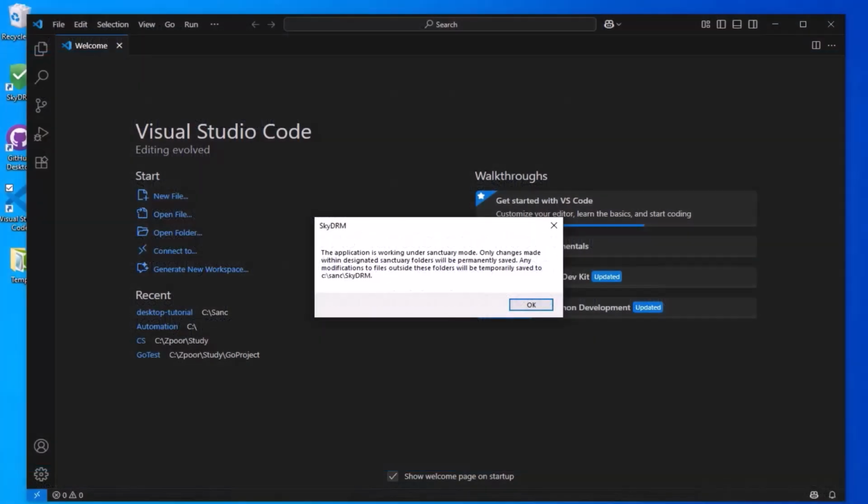When Visual Studio Code is integrated with SkyDRM, the following message will be displayed upon opening. The application is running in sanctuary mode. Only changes made to files within designated sanctuary folders will be saved permanently. All modifications to files outside these folders will be saved temporarily to the C drive in the folder sanctuary under SkyDRM. This ensures that Visual Studio Code can only save files within the sanctuary folder, which is protected by SkyDRM.